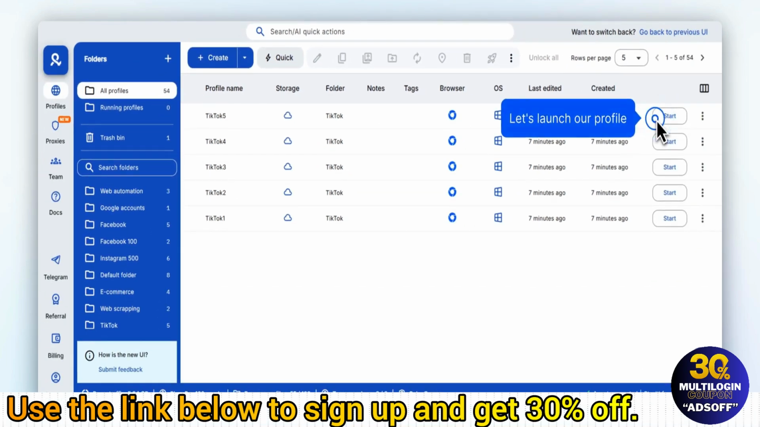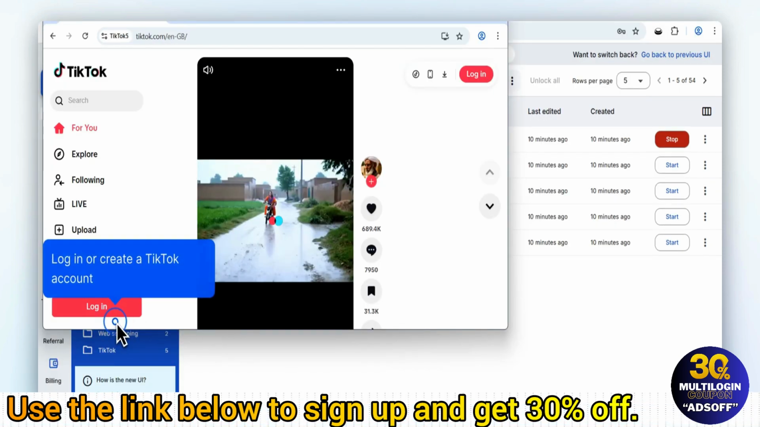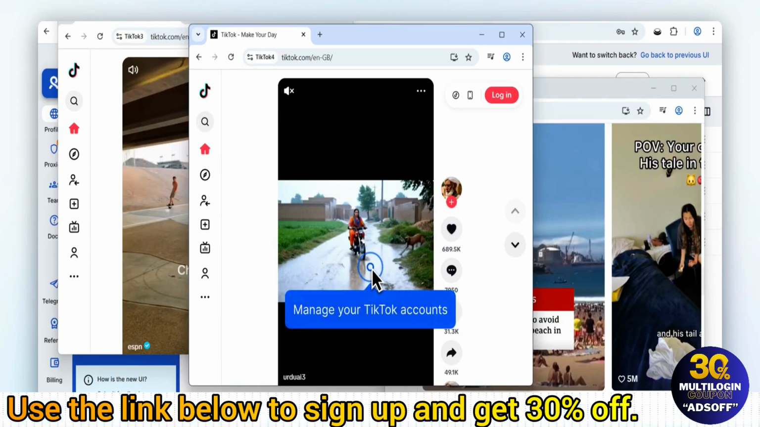Let's launch our profile. Click Start. A new isolated browser session opens, fully masked and ready to go. You can now sign into an existing TikTok account or create a new one. Each TikTok account is safely tied to its own unique browser profile, minimizing the risk of detection or linking.